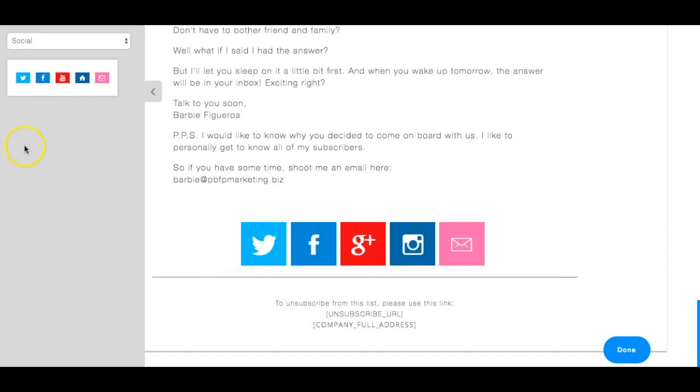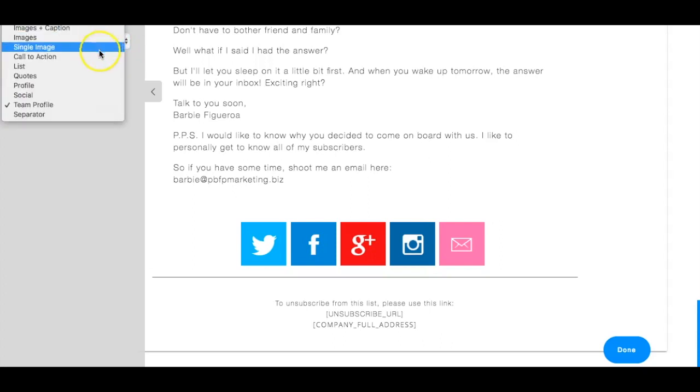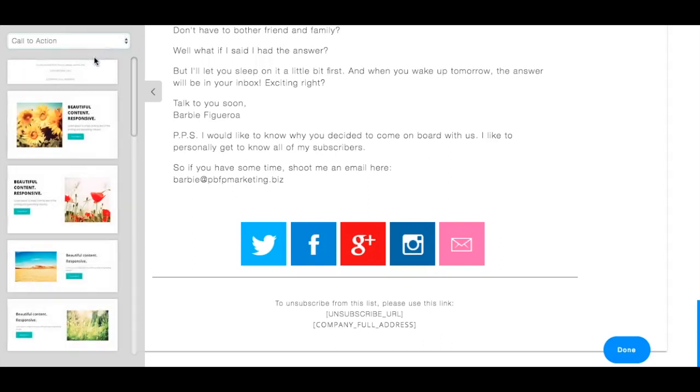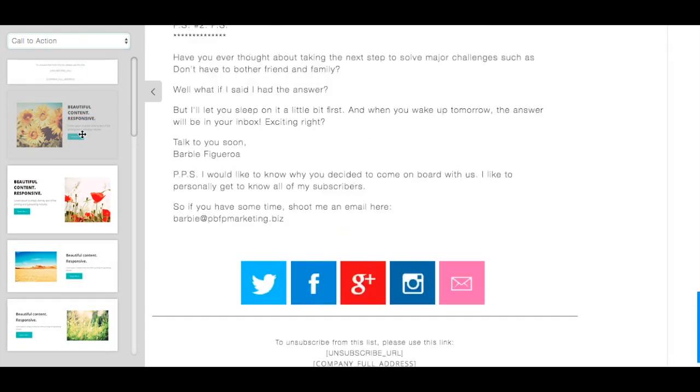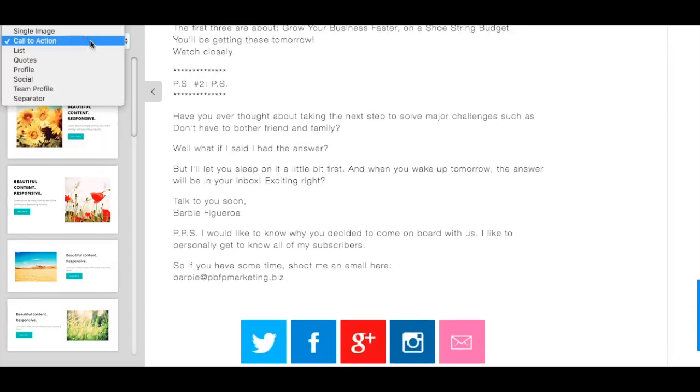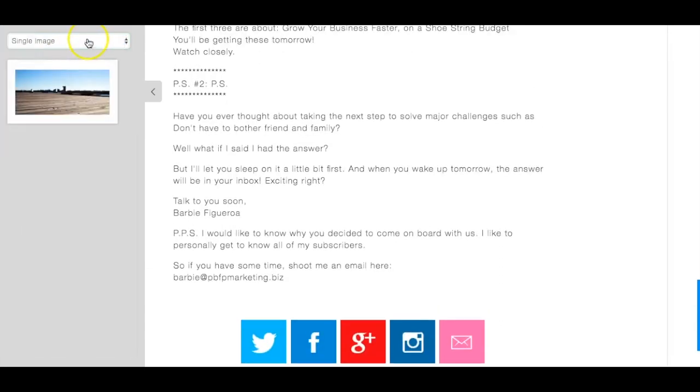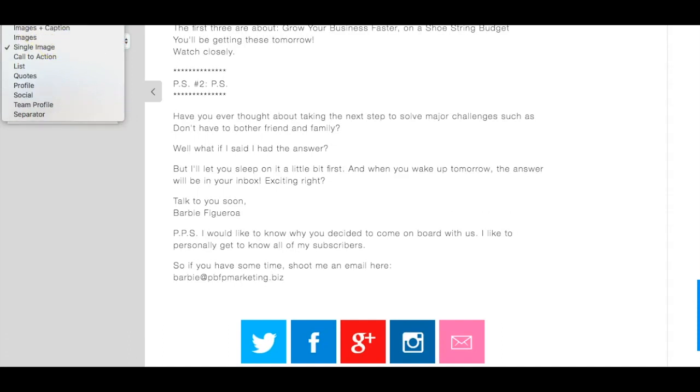So if you want, you can put your socials, you can put a separator, you can have team profiles. It has a lot of cool things, a call to action. I really encourage you to have a call to action on your emails, really, really important. A single image. There's one that I like to use.